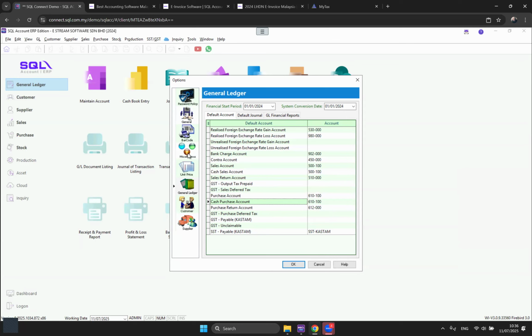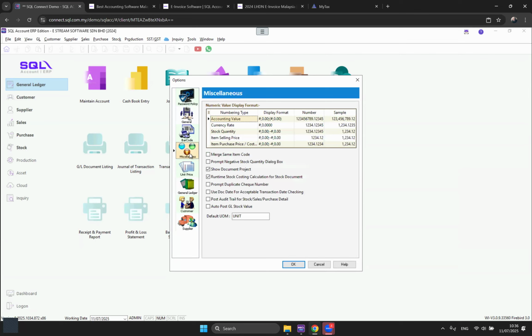Okay, next maybe miscellaneous. Okay, for the miscellaneous at here, you can change your decimal point. Okay, so inside the SQL, the default decimal point is 2. Okay, so if you want to increase the decimal point maybe to 4, okay, you can make changes at this part. Okay, like for example, maybe you are using the stock control. Okay, you want the stock quantity to show as 4 decimal point.